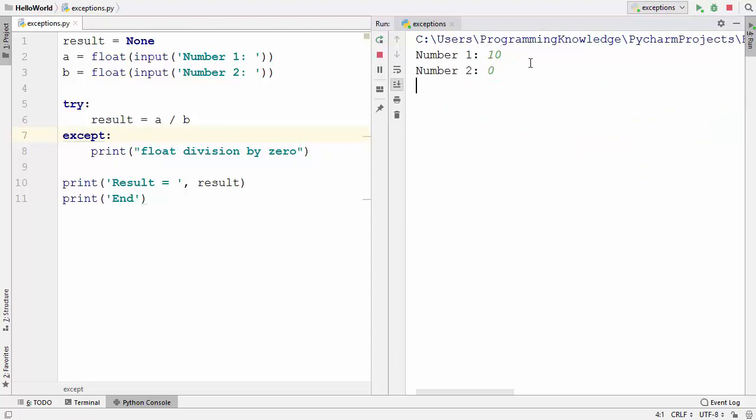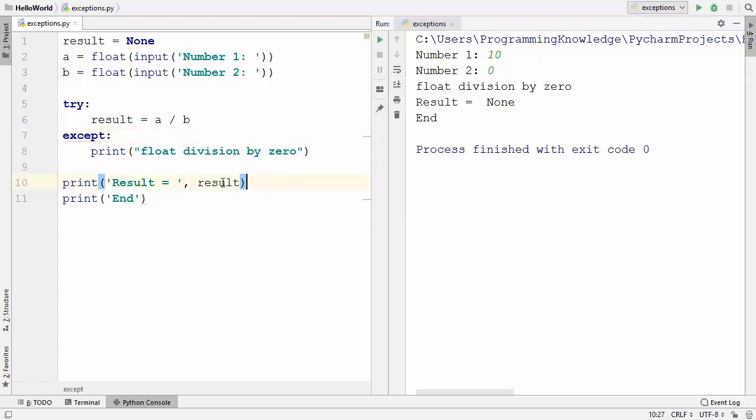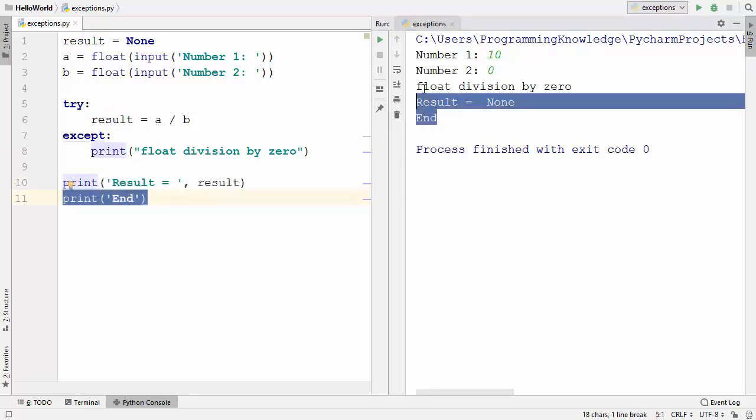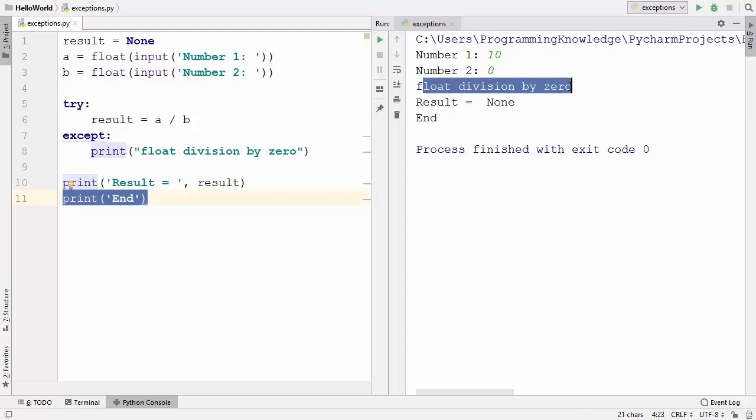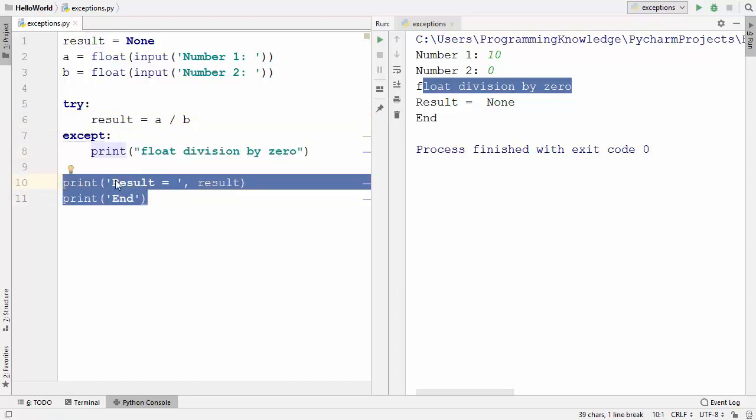So let me run the code, and let me give the same condition. So 10 and second is 0, and this time you will see that this exception is not thrown, and the result is also printed, and the end line is also printed, you can see here. And also this line is executed, which comes from the except statement, which says float division error. So whenever you use try except notation, first of all your code under the try will be evaluated, and if it throws some exception, then whatever code you write under the except will be executed, and then all the other statements will be executed, whatever comes after this try except code.